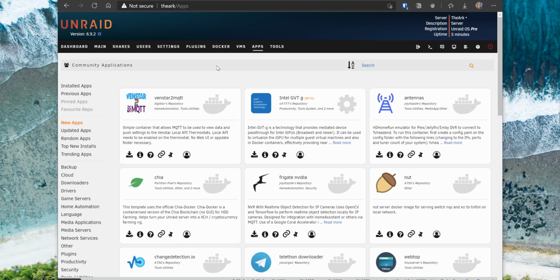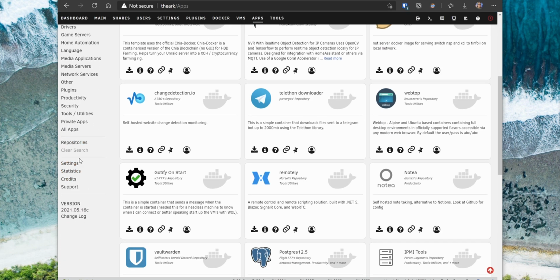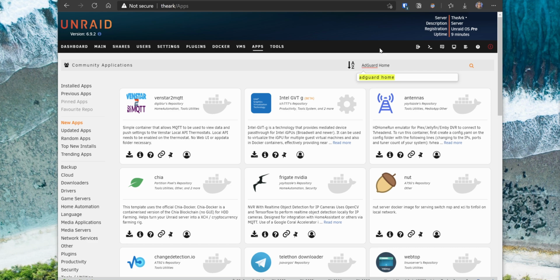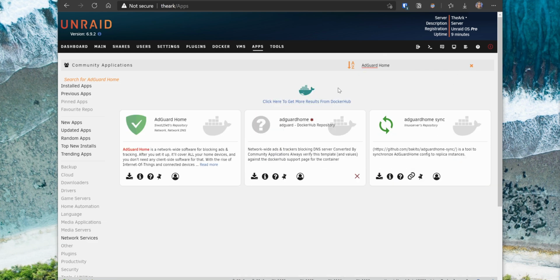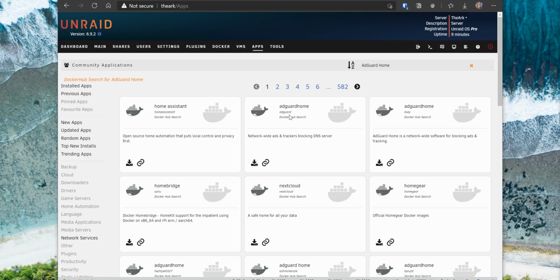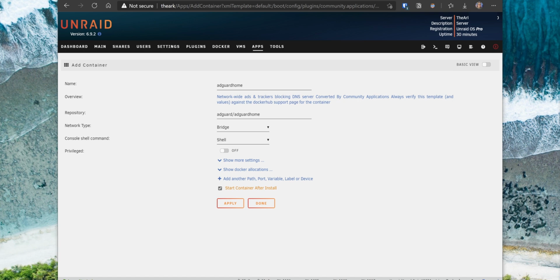After you have that configured, go to Settings and under Enable Additional Search Resource from Docker Hub, set it to Yes, click on Apply, and then Done. Search for AdGuard Home and click where it says Get More Resource from Docker Hub. Locate the AdGuard Home official image and click on the Install button to access the container settings. There are a few things that we need to configure before installing the container. On the top right of the page, change from Basic View to Advanced View.